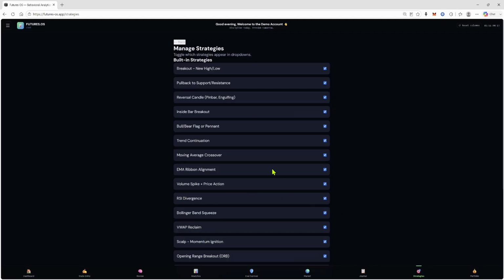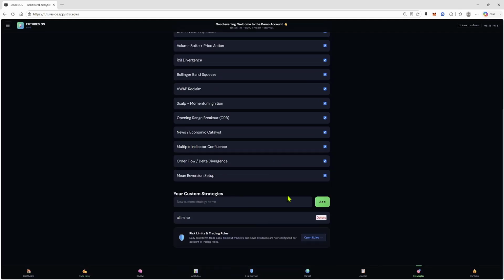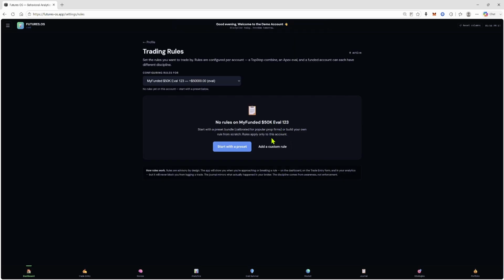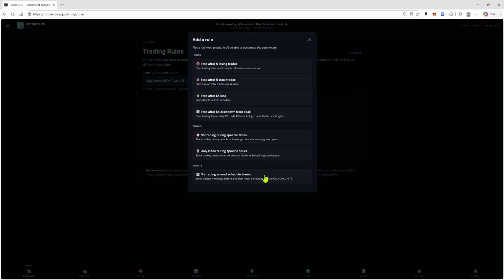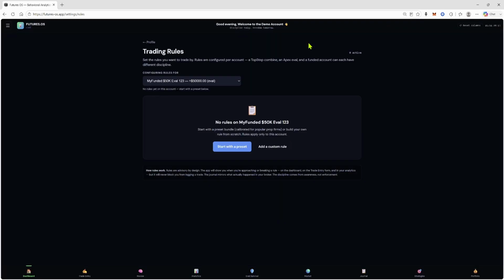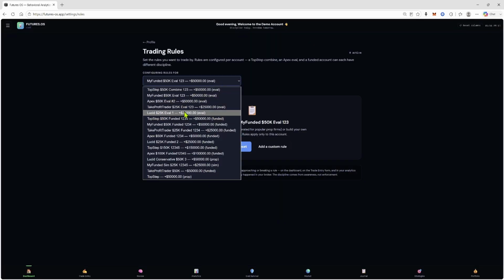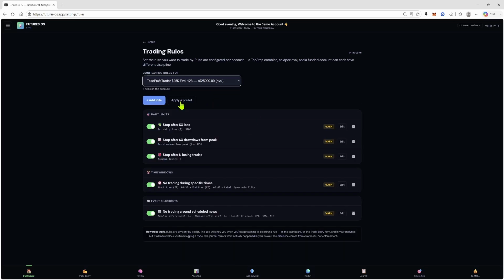You can manage your daily trading rules here, or use one of the built-in presets for Apex, TopStep, or other prop firms. Select a preset and your rules are populated automatically. These are the rules that show up on your dashboard compliance panel per account in real time.